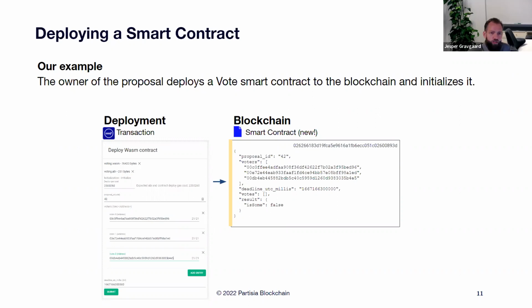So what you see here is actually a transaction being built for the voting contract. You can see we've taken the WebAssembly and the API file that we compiled. We give it a bunch of gas, and then we give the proposal an ID. We say this is proposal number 42. We enter some eligible voters, and we enter a deadline.